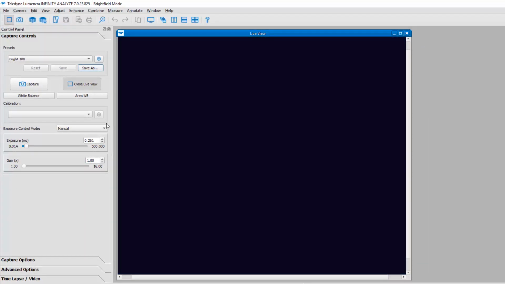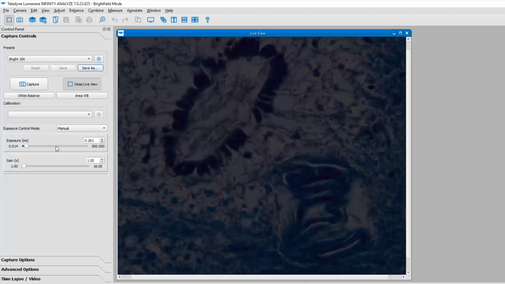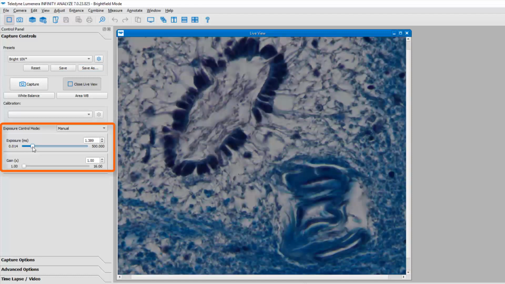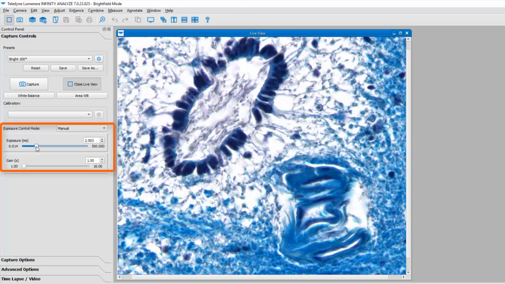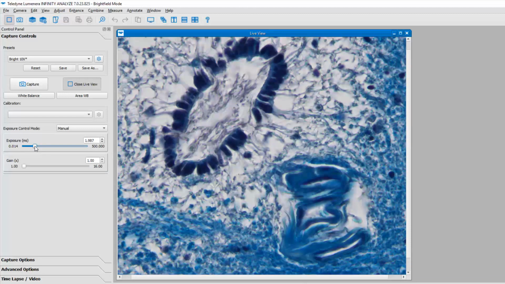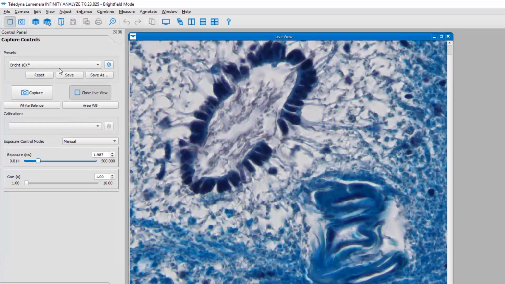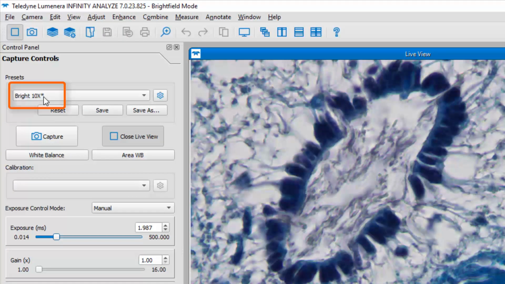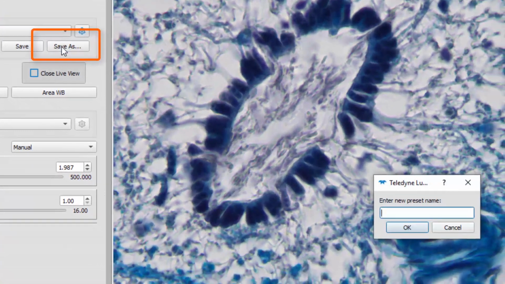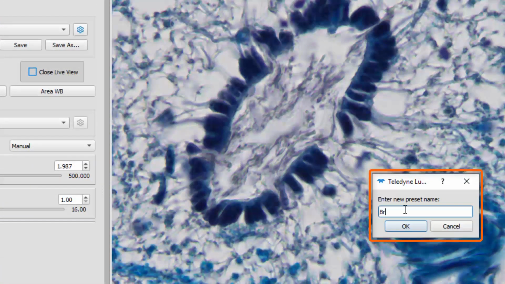If I switch the objective to 40x and I'm in a manual exposure mode, I'm going to want to increase the brightness. Once I'm satisfied with the settings, you'll notice that an asterisk has been displayed next to the presets that are active. This means that some of the settings have changed, and now I'll either need to save those settings to update my 10x or Save As, which prompts me to give a new name. So following a similar naming convention, I'll call this the Bright 40x.